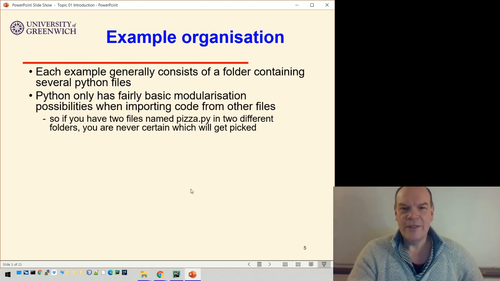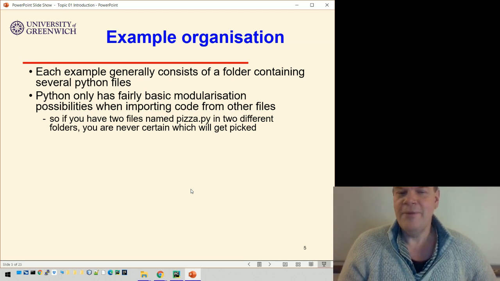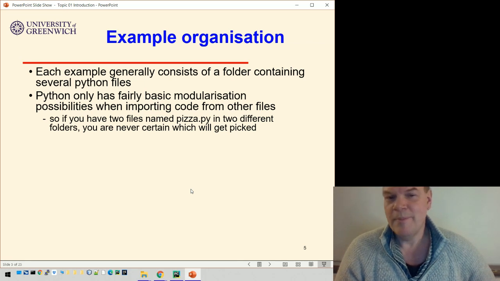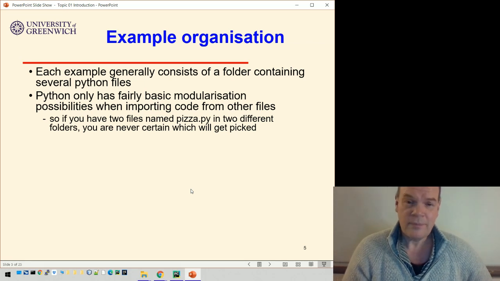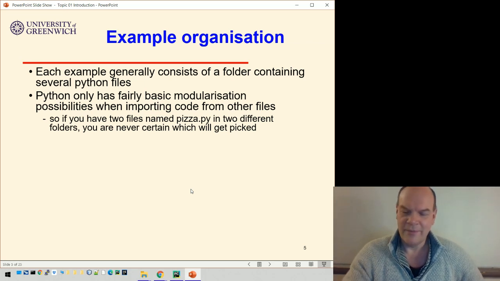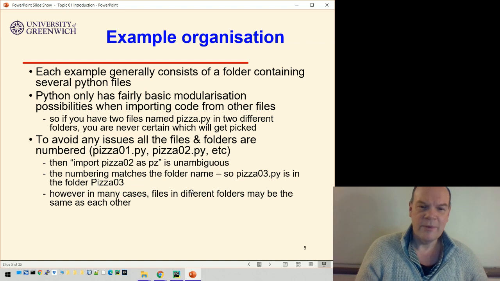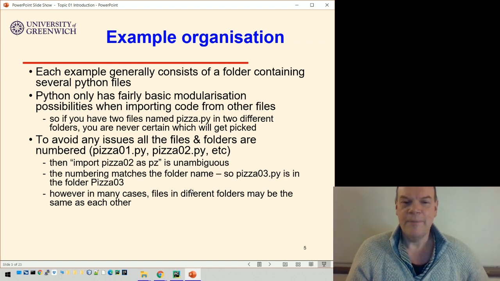Now, you'll have lots of different versions of the examples, and Python has only fairly basic, what's called modularization possibilities. So if you've got two files named pizza.py in two different folders, you're never quite certain which one is going to get used when you're trying to use a pizza file. So what I've done instead, to avoid any issues, is number them all. Okay, so all the examples are numbered.